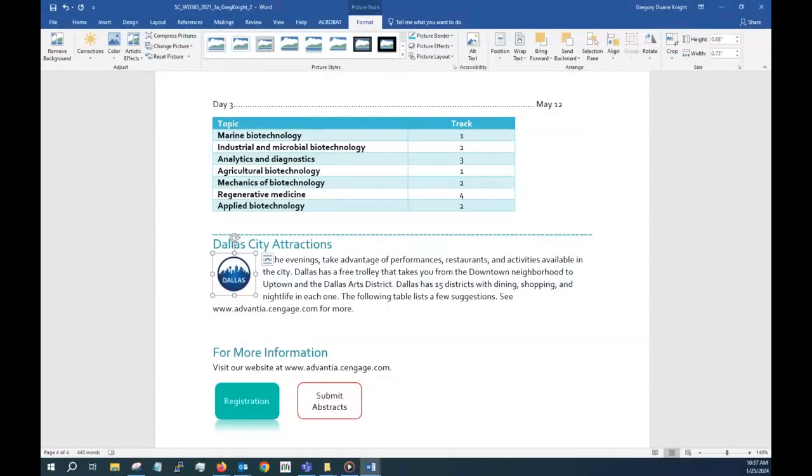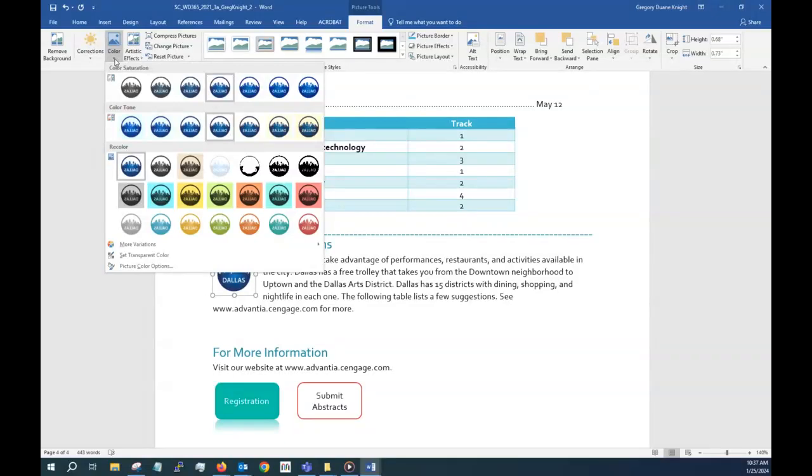We're going to recolor the picture to use turquoise accent color 1. So recolor the picture. All right, we're going to use turquoise accent color 1.